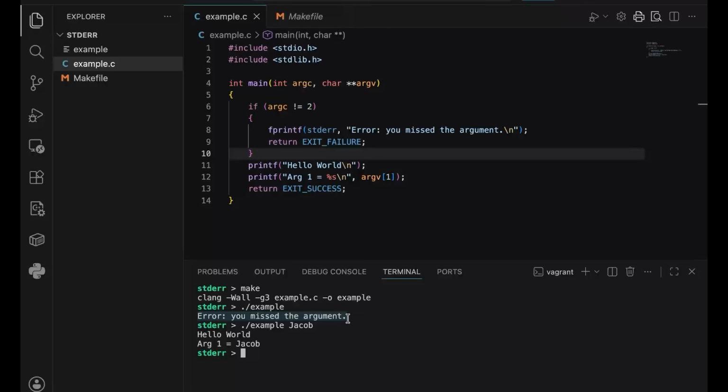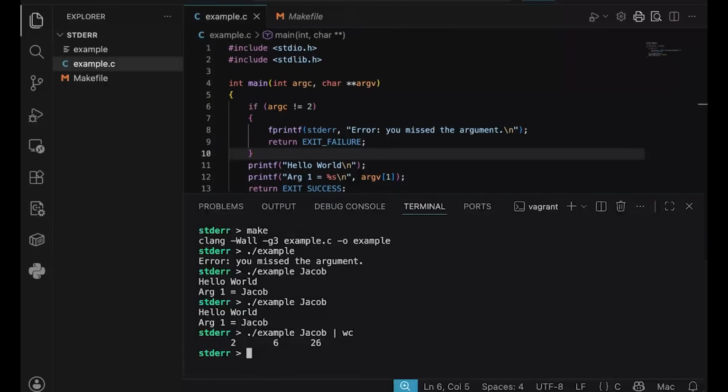So let's say that I am running this program, but instead of just printing the output to the terminal like this, I would like to pipe its output into the standard in of another process. So let's just use WC. This is a useful little terminal program that counts the characters, words, and lines in its input. The pipe character here is just going to connect our example program's output, its standard out, to the standard in of WC. And so now when it runs, we can see that WC is reporting that there were 2 lines, 6 words, and 26 characters.